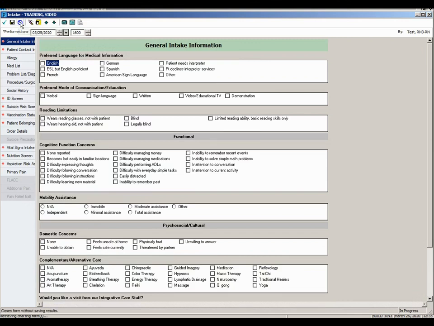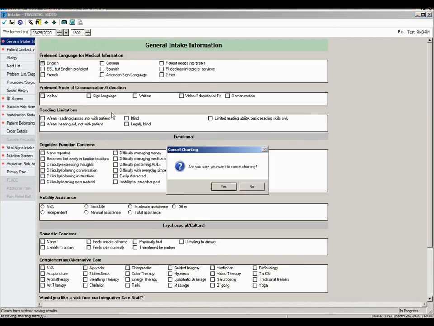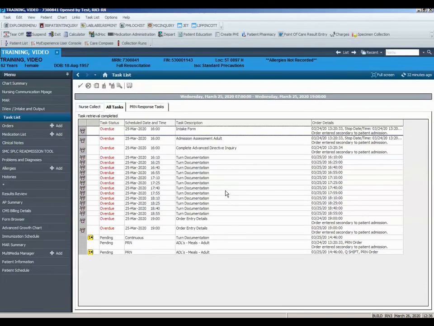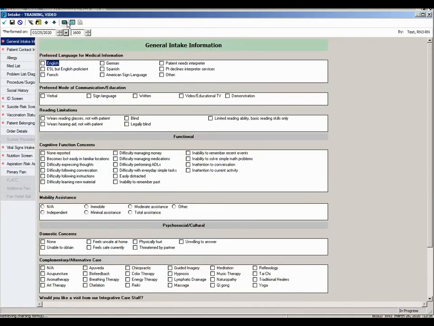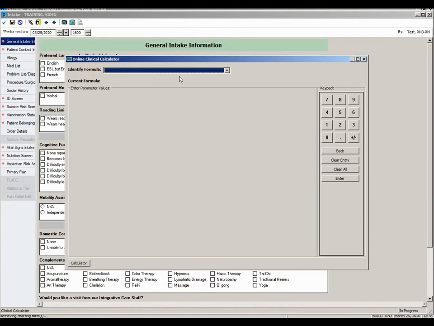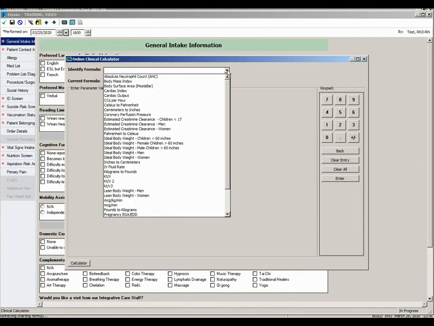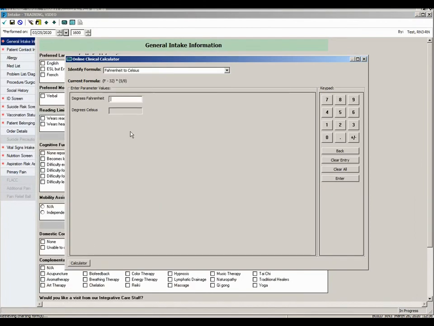The next icon at the top is the Cancel icon. This is used to cancel charting on the form. Unless you've previously signed a part of the form, clicking the Cancel icon will remove all completed fields in the form. The Calculator icon opens the online clinical calculator screen. To use the calculator, select the formula from the drop-down field and enter the known value. The calculator will provide you with the computed value.